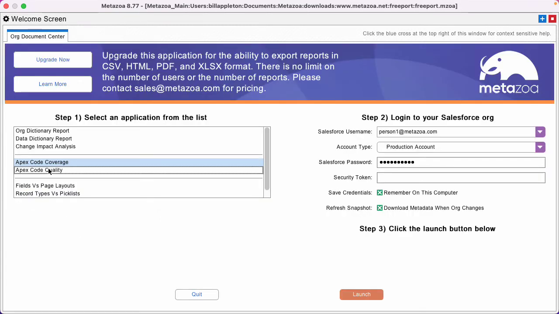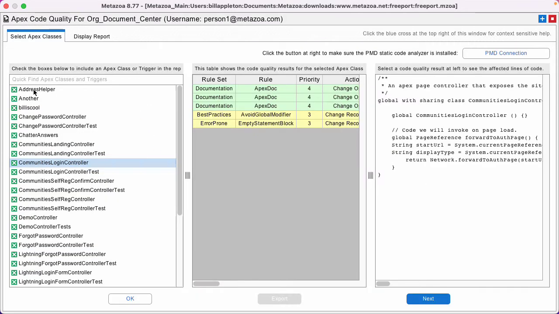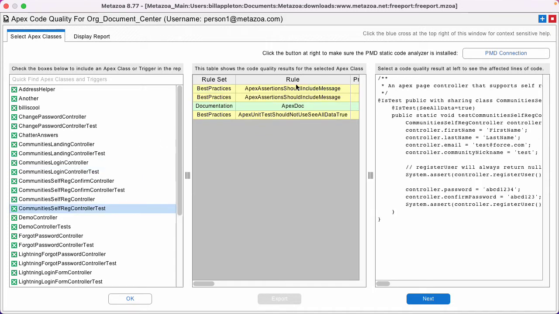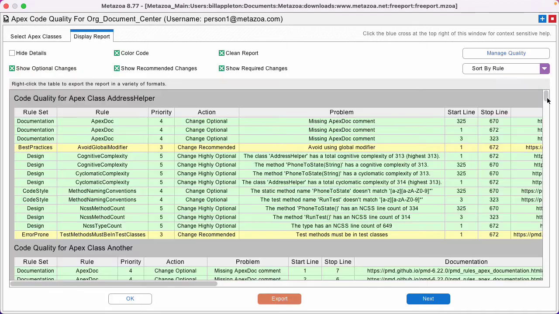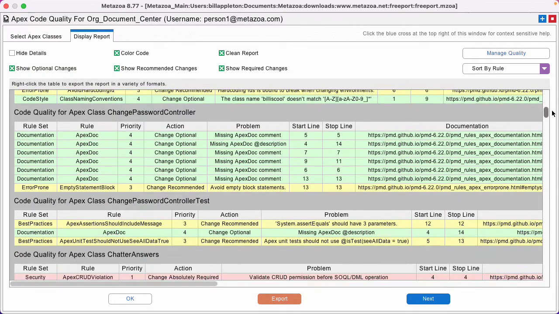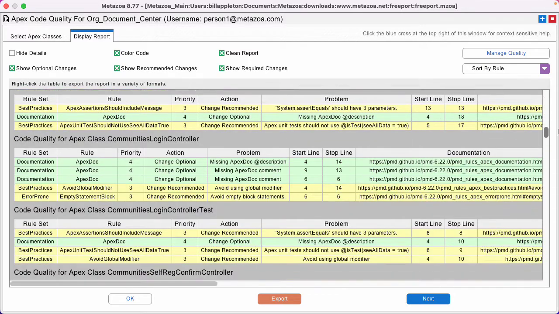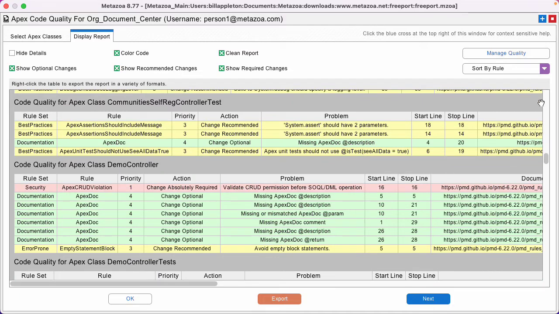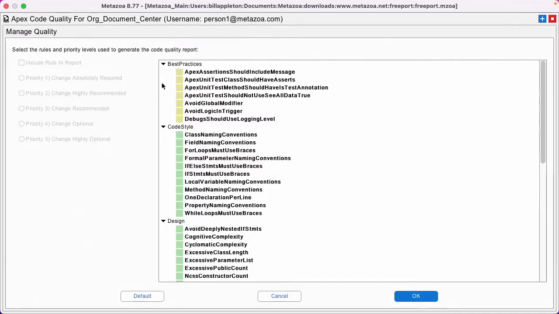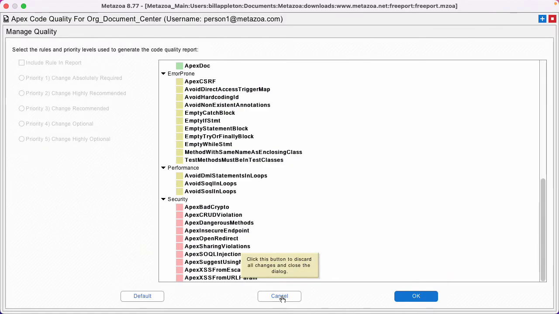Now, the Apex Code Quality Report conducts static analysis of your Apex classes and triggers. You can select any of your classes and triggers over here at left, and when you select them, you'll see all of the different problems that they have here in the center column. If you select a problem, for example, these are best practices, it will call out that line of code over here at right. You can select any of the classes and triggers that you're interested in, and on the Display Report tab, you will see a gigantic report of all of the different issues from best practices to security to performance that your Apex classes and triggers happen to have. As usual, you can manage this information and customize it with different colors depending on your business practices.